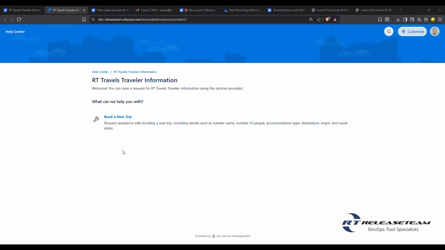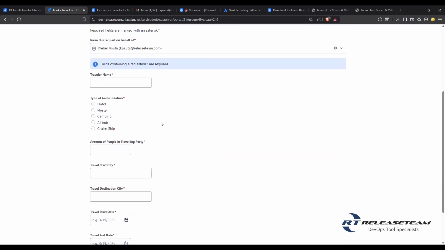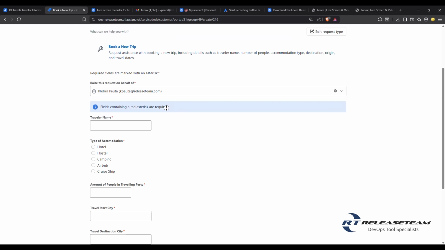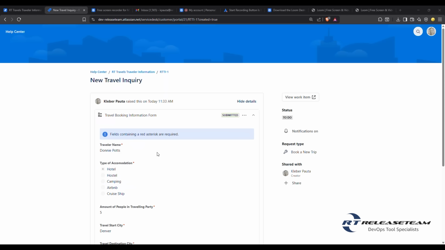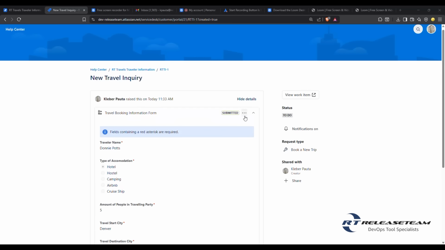travel. JSM then helps me create this external facing customer portal where my potential customers can go in and fill out the forms required so they can get their travel booked and ready with an agent. The customer can then track the status of all their inquiries that they've sent in.